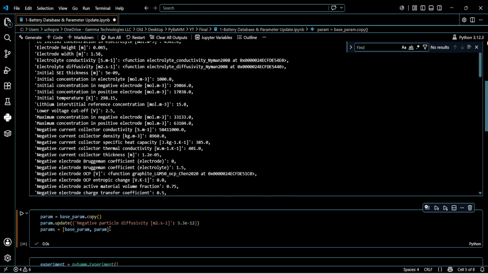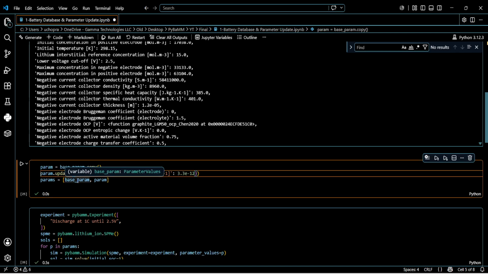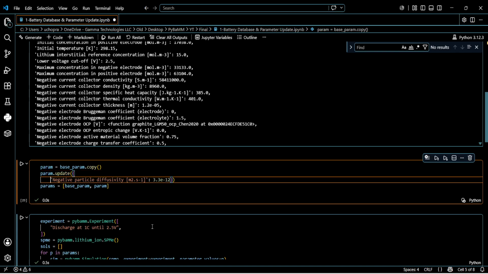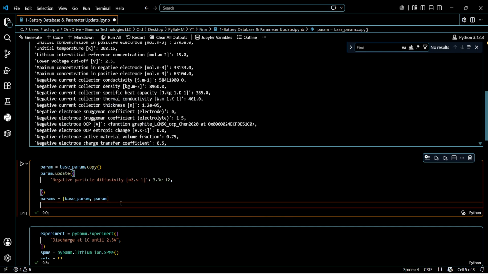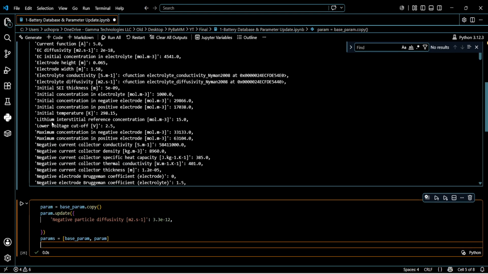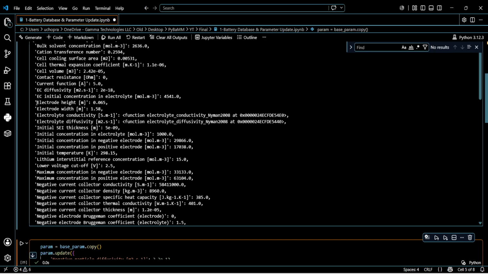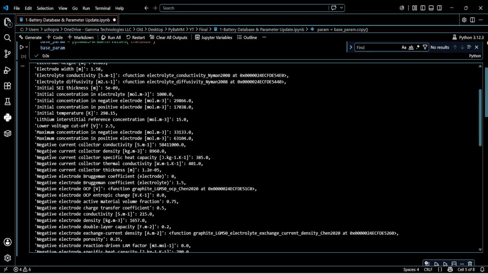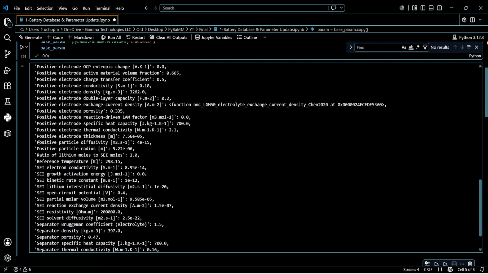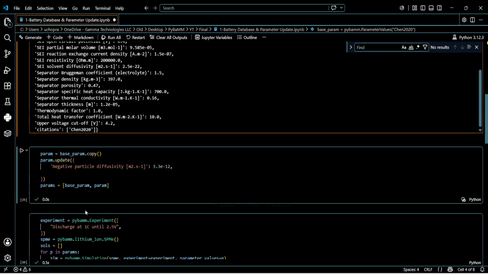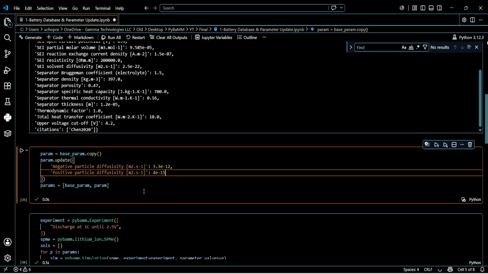So far we have just updated one, but the best practice would be to also list it down in a nicely indented way, so that you just need to add a new parameter set here. Let's say we can also pick up the diffusivity from the positive electrode. So positive particle diffusivity, let's pick this up and append it to this list.